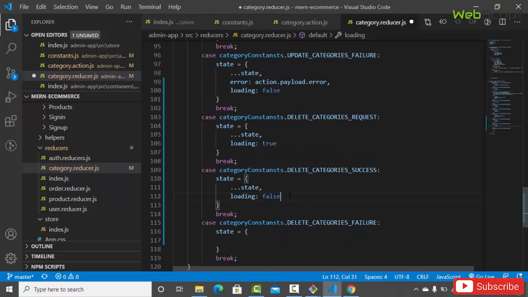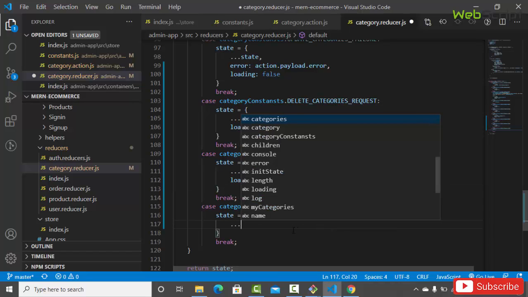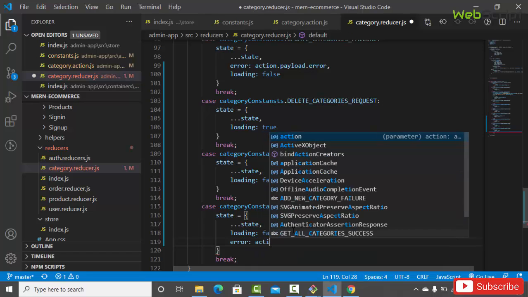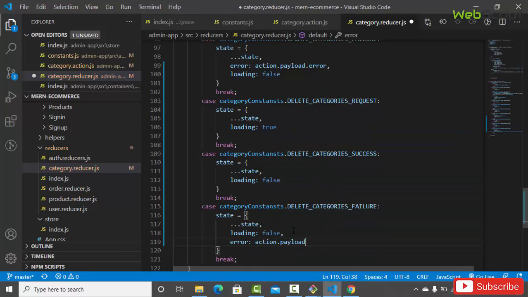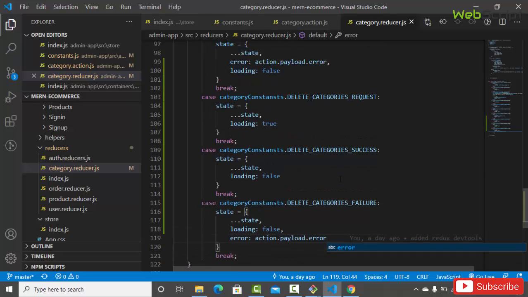So let's go and say the loading false over here, in case of failure, and here we're going to say spread your current state, and loading is going to be false, right? Because initially, because of the request, it is true, right? And then next we're going to say error, and it is going to be action.payload.error. Cool. So this is our delete request, category request, success and failure.